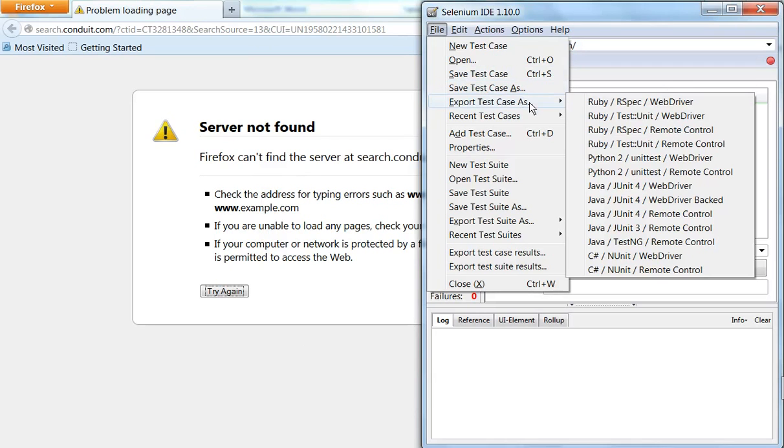Export Test Case As: here we have the option of exporting a test case in different language formats. We can export it in Ruby Rails with WebDriver, in Ruby Rails WebDriver JUnit, and in Ruby Rails Remote Control, all of those, right? We can export in Python, in Java JUnit WebDriver, Java JUnit Remote Control, Java TestNG Remote Control, C# Remote Control or WebDriver, right? So you can export it using different languages.